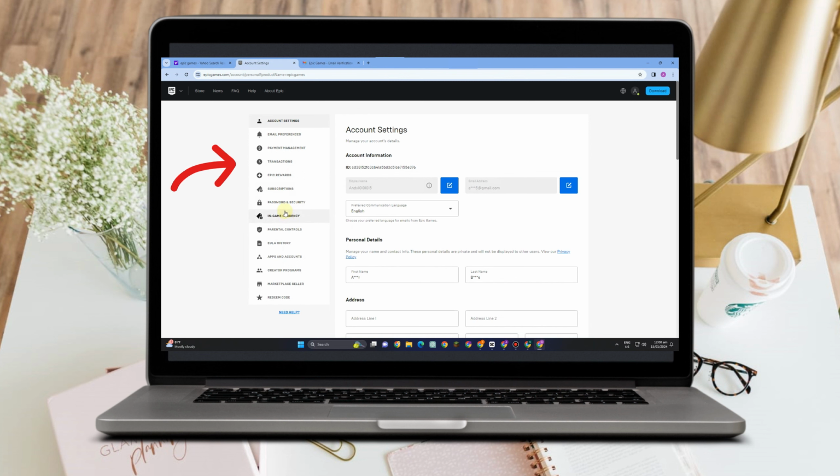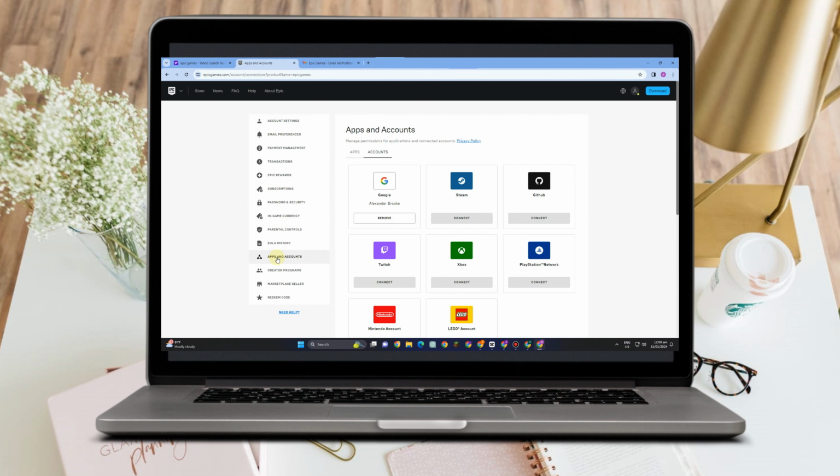So you have to tap this one. And once you tap this, you will see different types of social media platforms. And one of these is, of course, Steam. So, in order for you to connect your Steam to your Epic Games, all you have to do is tap connect and it will take you directly to your Steam.